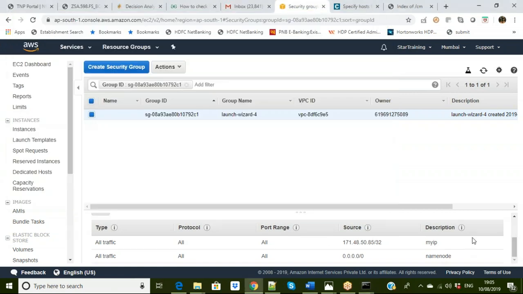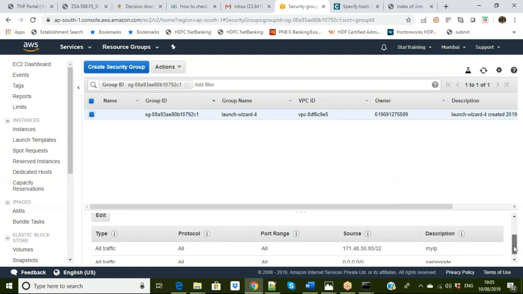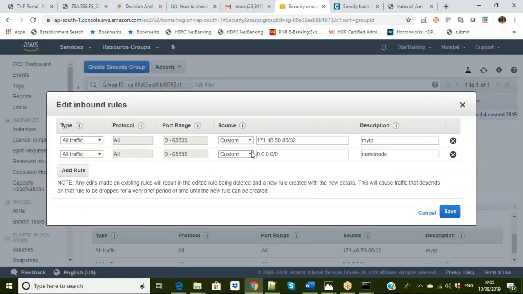I'm focusing more on the security stuff because I don't want others to access it. Security is the basic thing which every organization requires.